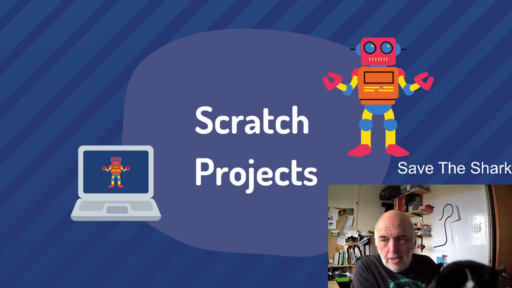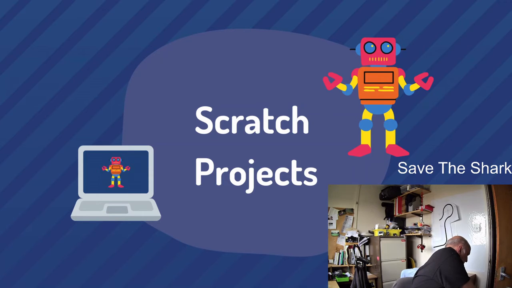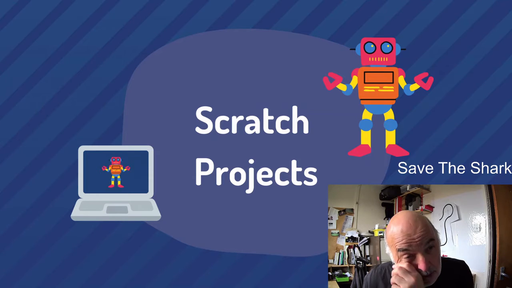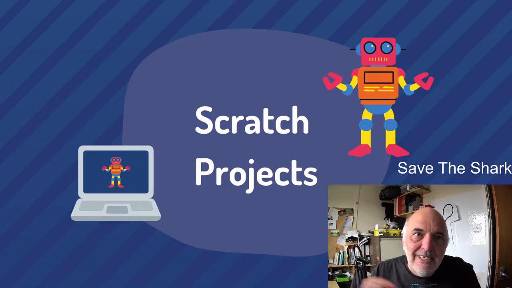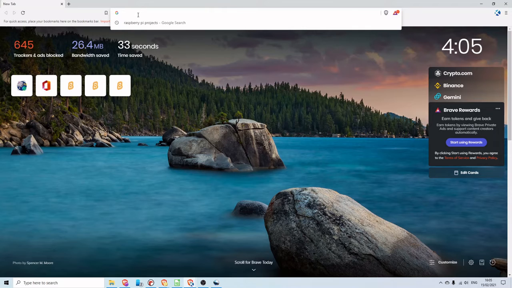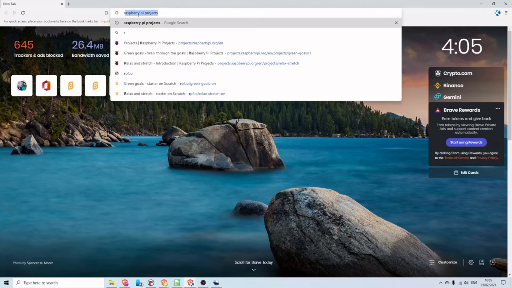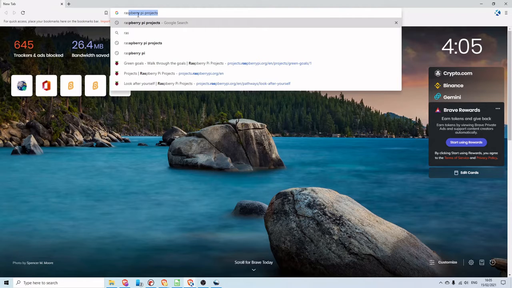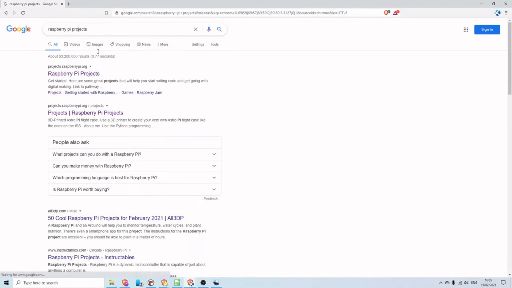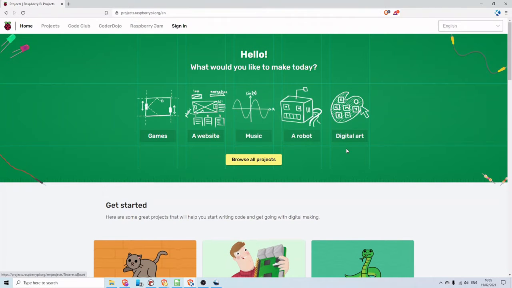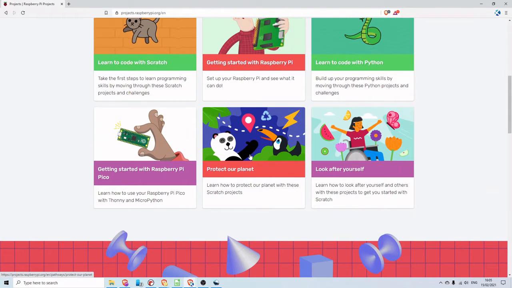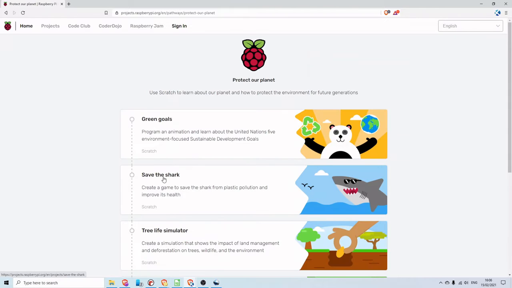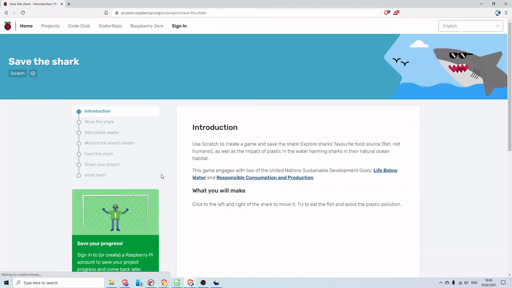Today's project's called Save the Shark, and we'll be building a game. Well, let's get on and let me show you. So let's go to Raspberry Pi projects. This project today is a shorter one than some of the other ones I've done. Under Protect Our Planet, second one down, Save the Shark.